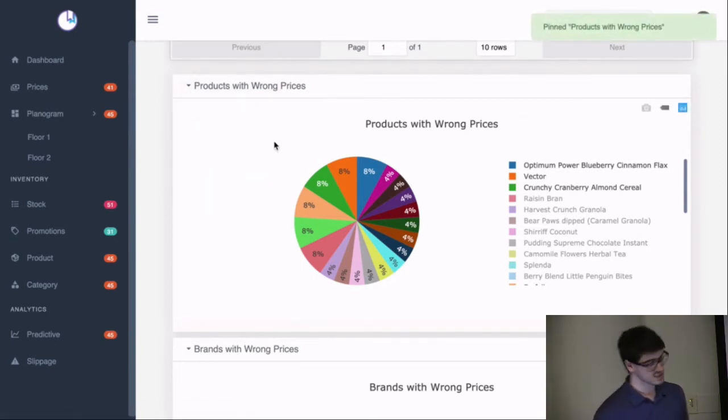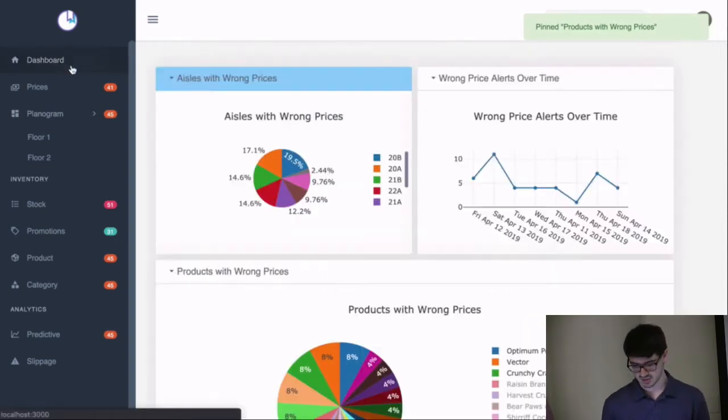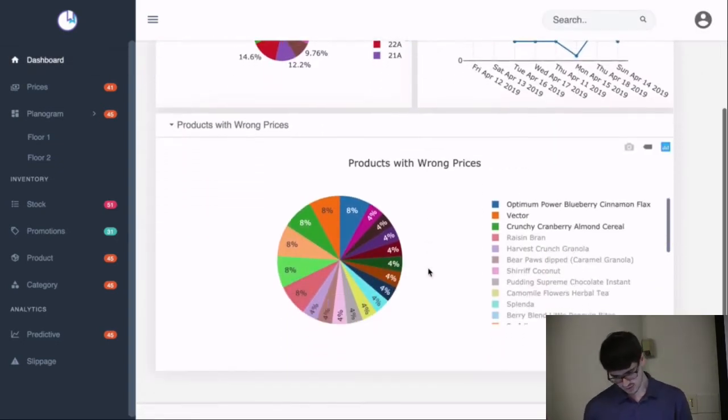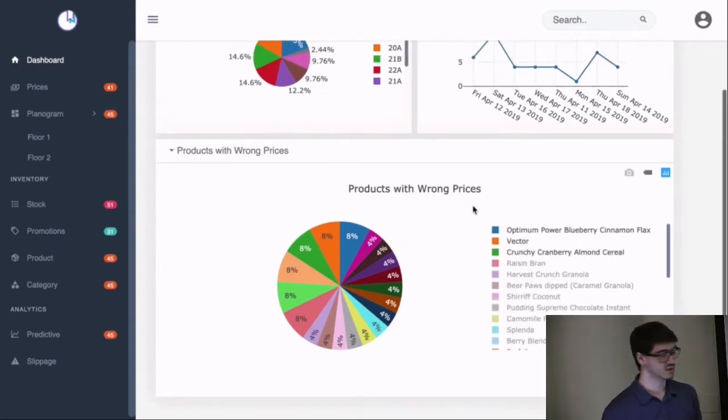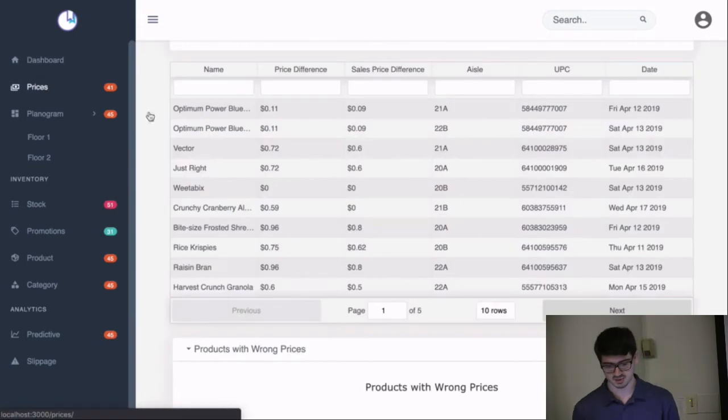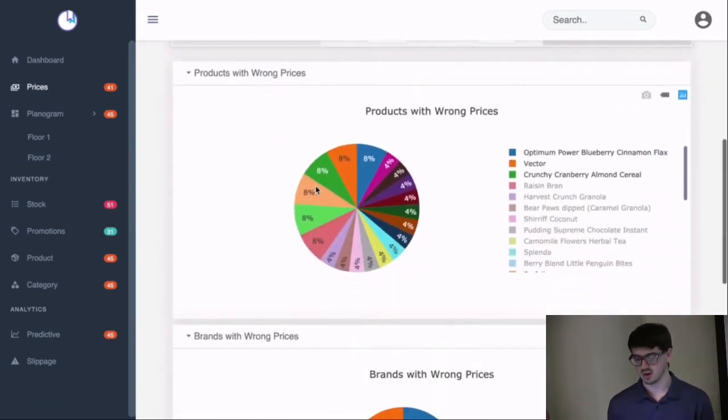You'll see an alert that it is successfully pinned, and now let's visit the dashboard and see it ourselves. There you go. And you'll notice that the legend kept intact. It has the disabled products that you did not want in there. Now we'll go back to prices and visit the other widgets.